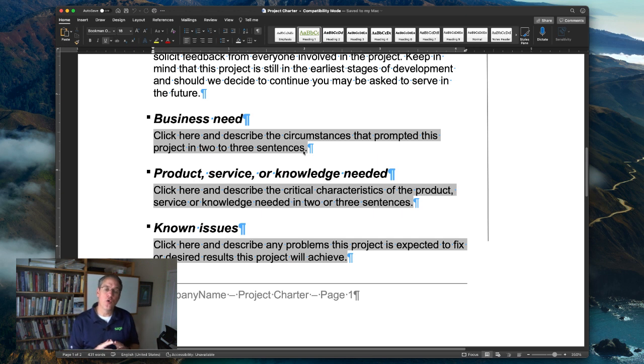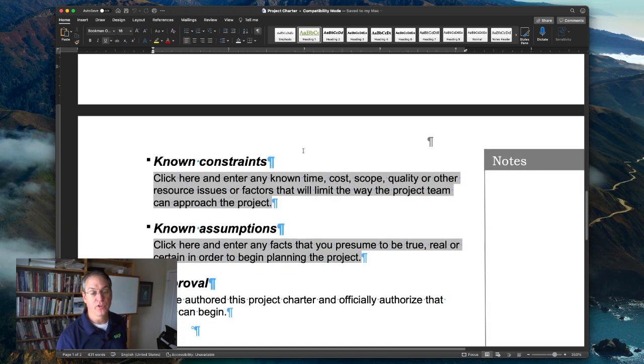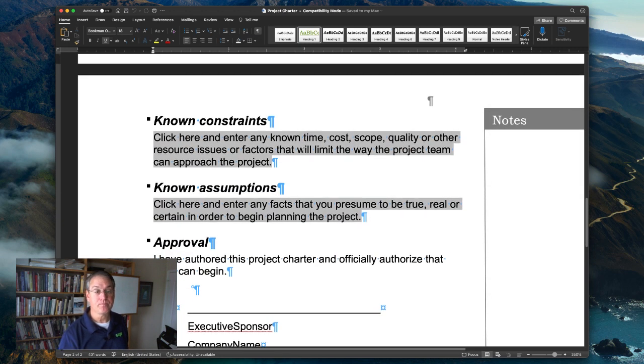Next, what are our known issues? So click and describe any problems that this project is expected to fix, or, and this is probably the better way of thinking about it, the desired results, right? What are the desired results of the project?